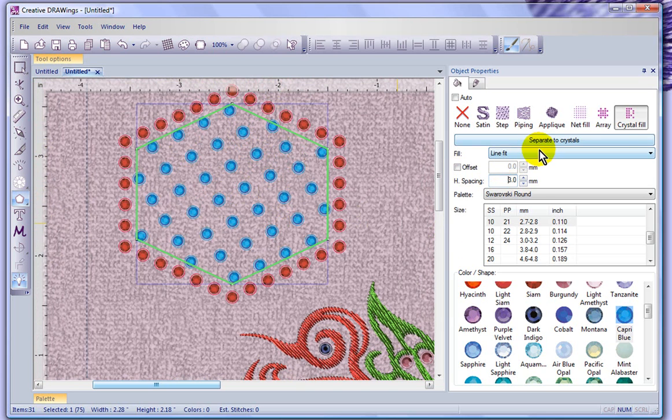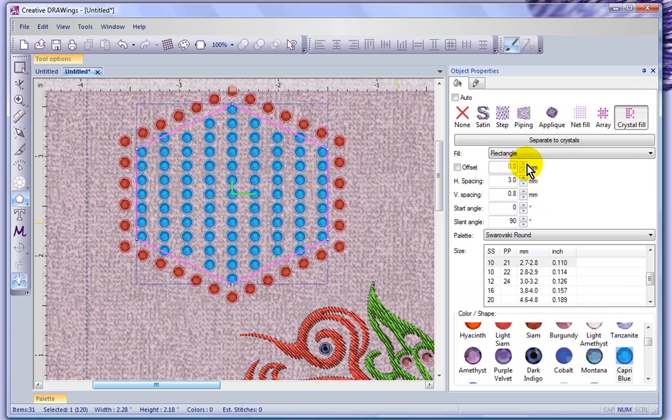And so another choice would be, let's say, for example, rectangle. And notice, because I changed the horizontal spacing in the line fit to be 3 millimeters, that the rectangle now has the horizontal spacing set to 3 millimeters. So what that means is, when you're making changes to these numbers, and then you change the style of fill, those things are remembered, and it doesn't go back to the default settings. Now if you create a new object, it'll always start with the default settings, but as you change them, that gets remembered regardless of whether you change the fill pattern.